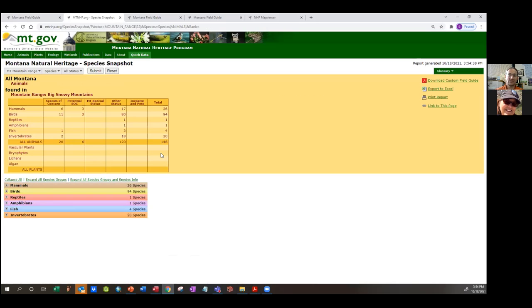And so there's a list right at your fingertips of 146 animal species that have been documented in the Big Snowies that I could download or export to an Excel.